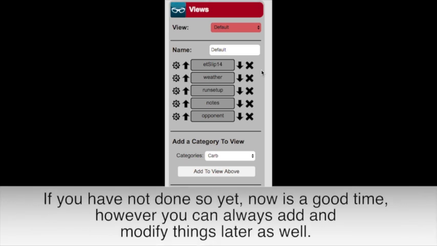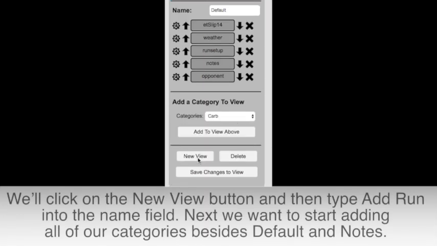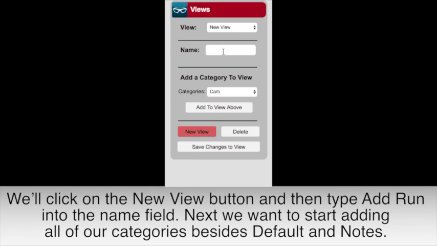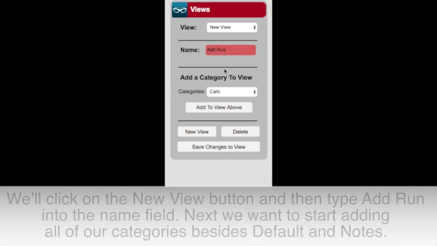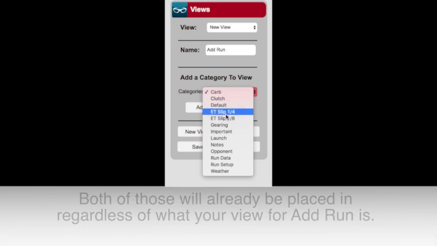If you have not done so yet, now is a good time. However, you can also add and modify things later as well. We'll click on the New View button and then type Add Run into the name field. Next, we want to start adding all of the categories besides default and notes. Both of these categories are already placed in regardless of what your view is.